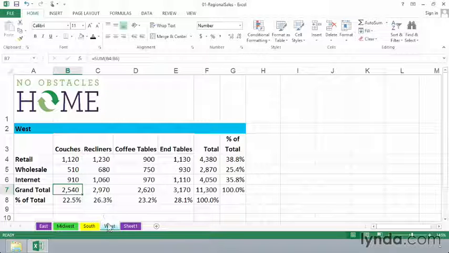You can move a sheet simply by dragging it. You can copy a sheet by holding down the Control key, and as you drag the sheet to the right, you'll see a little plus there. Let go of the mouse first, and you can easily copy the sheet. These 2 sheets, West and West 2, are identical in all respects except for their name. So what we're going to do is turn West 2 into a summary sheet.